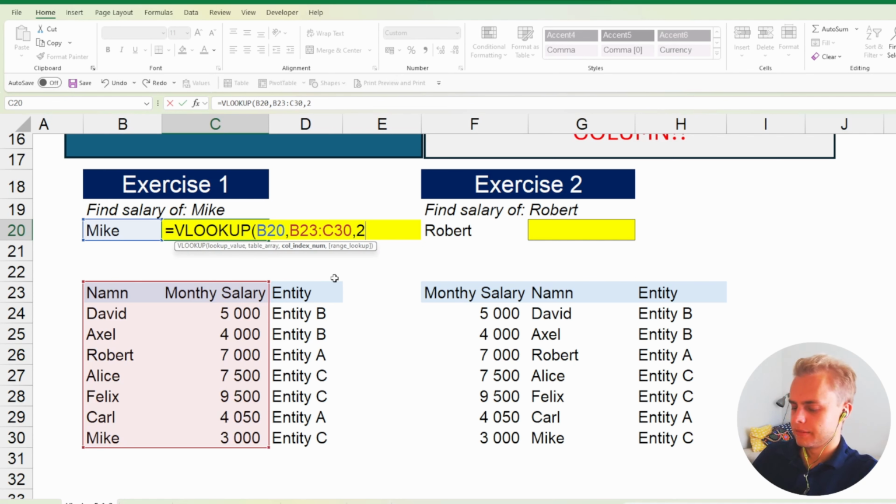And then for the last argument here, you see that there are square brackets here, and that means it is optional. So we fill out with false here because we want an exact match. And if it isn't an exact match, you might get the incorrect value or an error. So we use this one, and then close it. And we get that Mike's salary is 3,000.